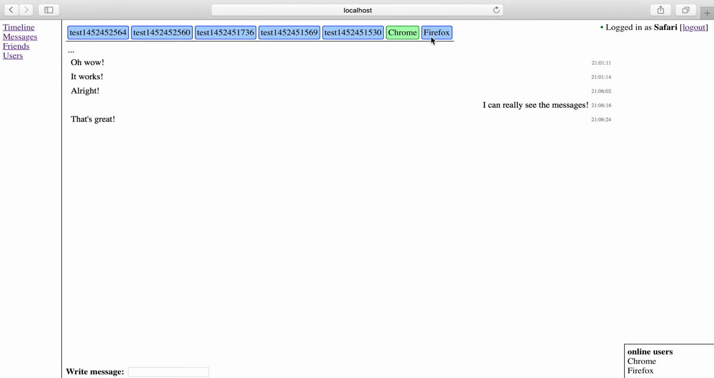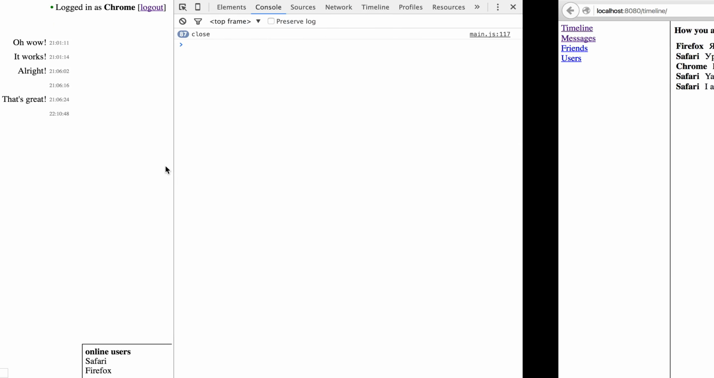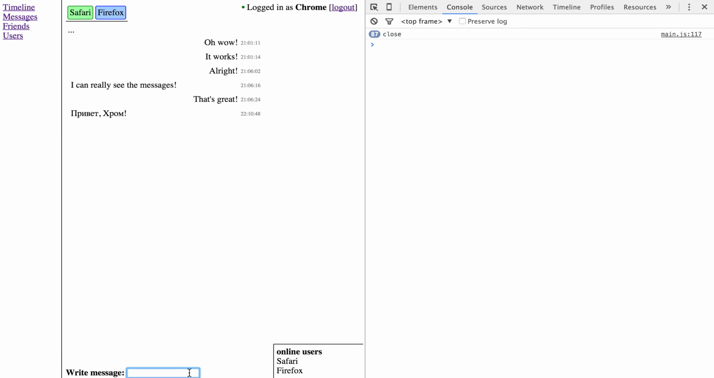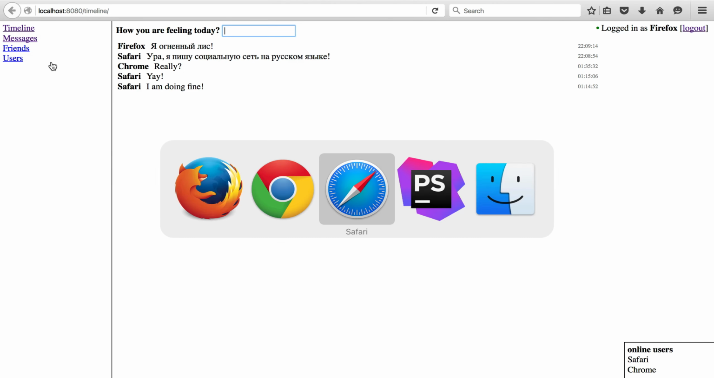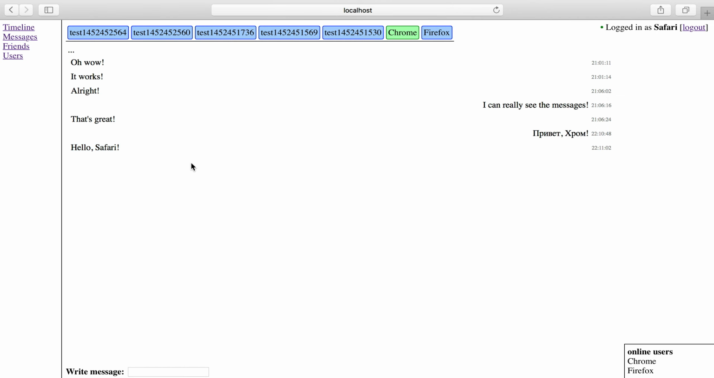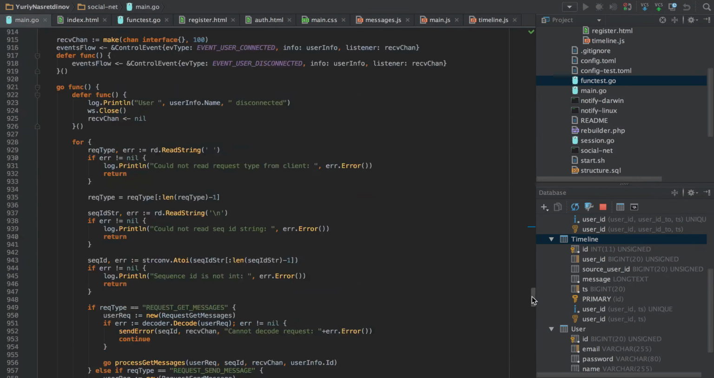So I write a message to Chrome in Russian, and I show that I indeed fixed a bug where we didn't see live messages. Safari wrote to Chrome something, and it sees it, and the reply is also showing in Safari, as you can see. So it works now.